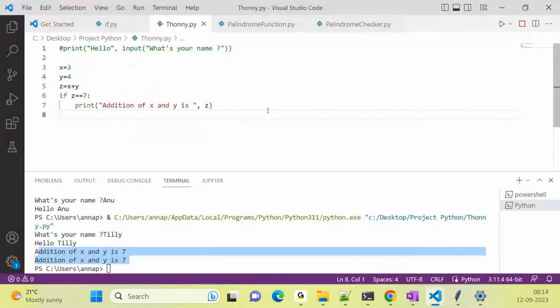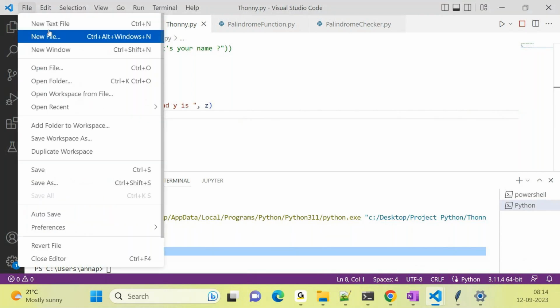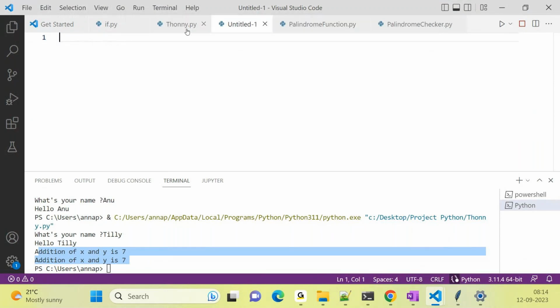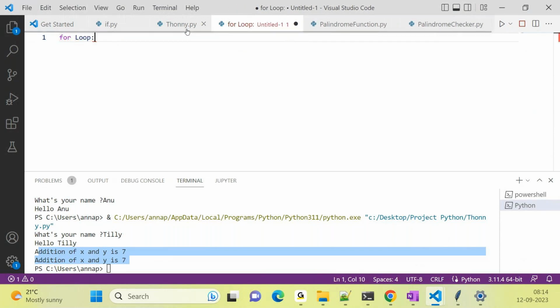So it's so cool. You can execute all your programs and see the order in which it's happening. So now the next topic is for loop. Let's see what a for loop in Python is. Here the for loop acts as an iterator.